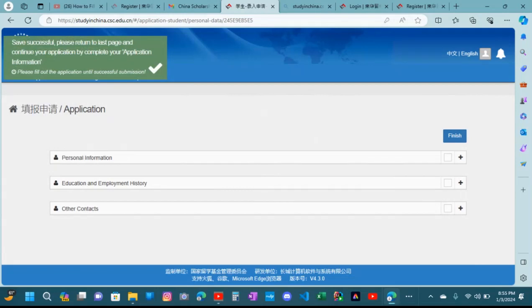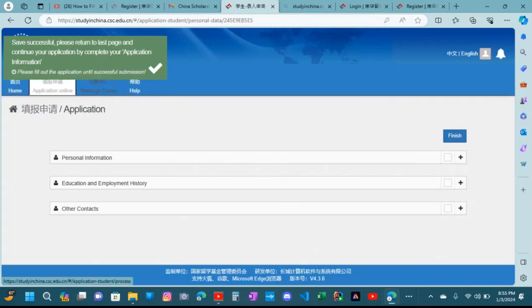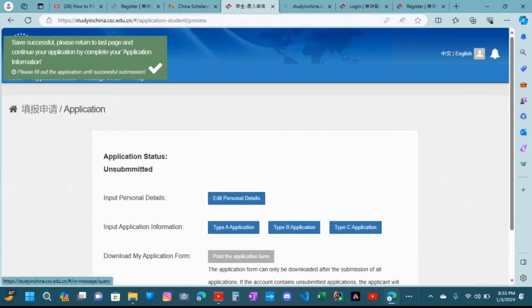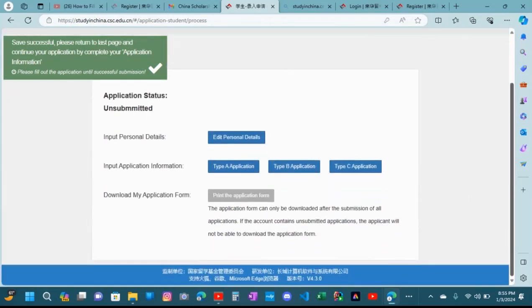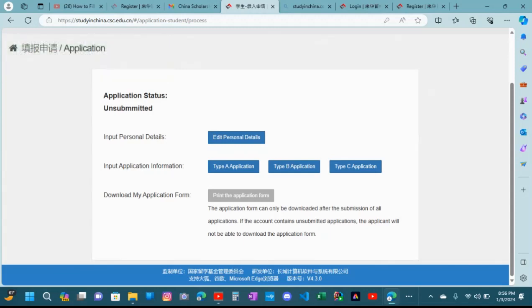Okay, we have successfully completed these three portions. Now you'll be able to see this information, like we have completed this input personal details. What is remaining is your input application information and download. You need to then download your application form. Basically, in order to apply for a scholarship in China, you need to fill two forms. One form is the portal form, and the next form is the university form.